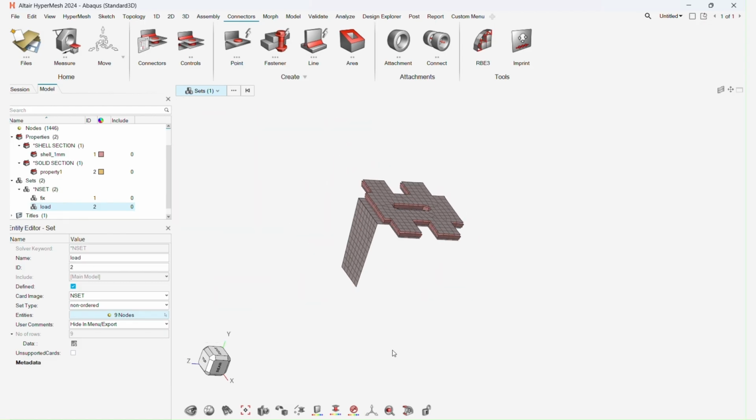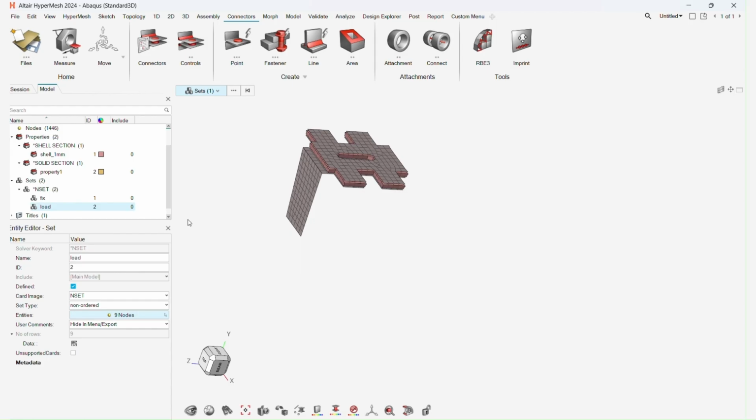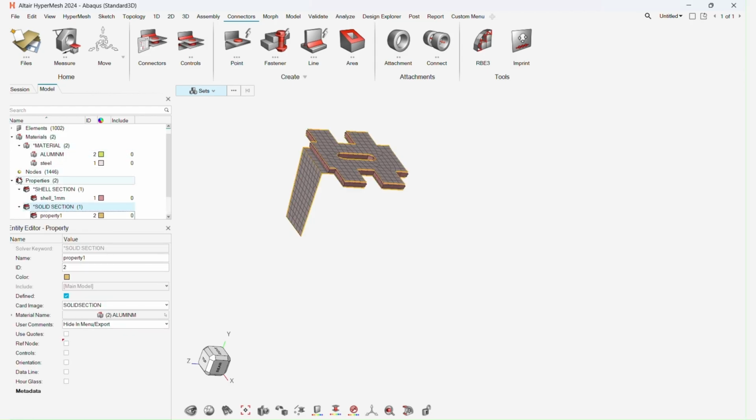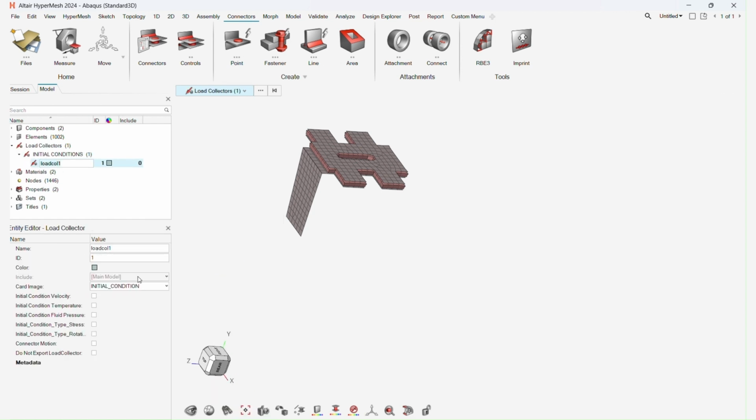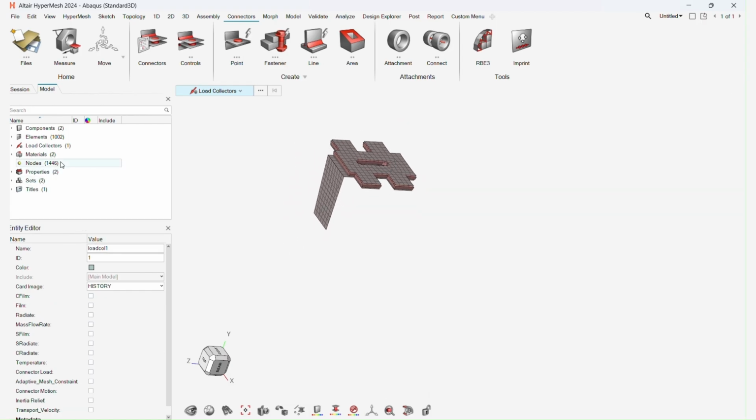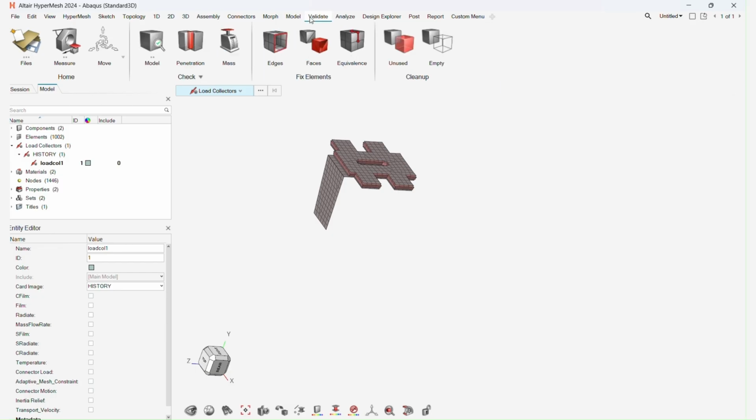So these nodes are done. Now I need to create one load collector here in Abaqus, and I don't want to give any initial condition. This is a linear static solution we are doing, so the initial condition will mostly be a stress-free condition. I'll just put it here as history, and activate this.